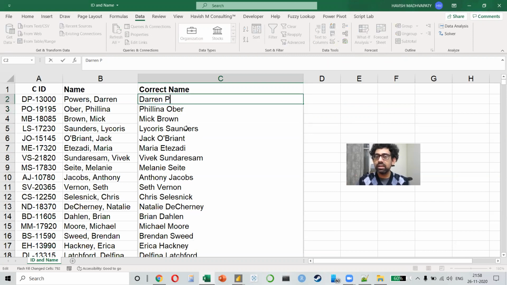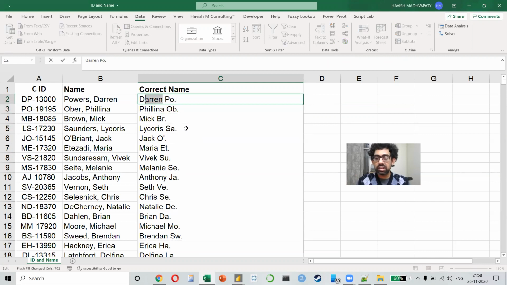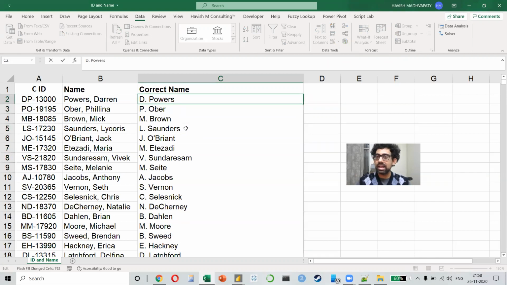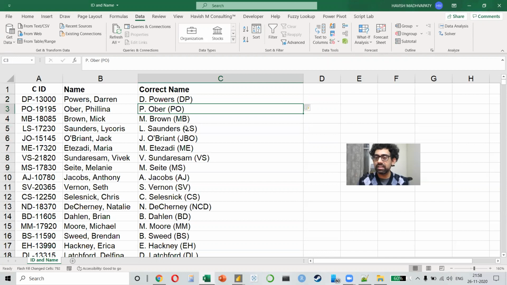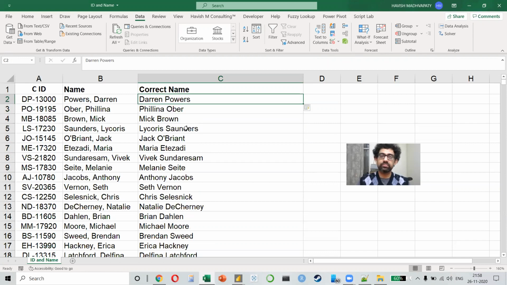If you only gave it Darren P, then it only gives you the first name and the initial of the last name. If you gave it Darren P.O., then it gives you 2 letters, right? If you only gave it D parse, then it gives you the first initial of the first name and the last name. And if you said D parse and, in parentheses, you wrote DP, then it gives you the pattern like this. Right. Any questions on this, anyone?